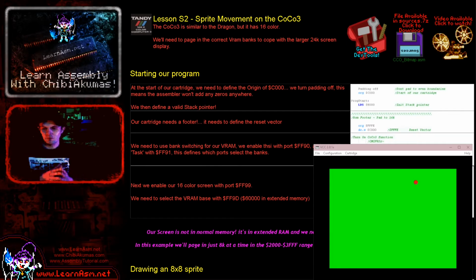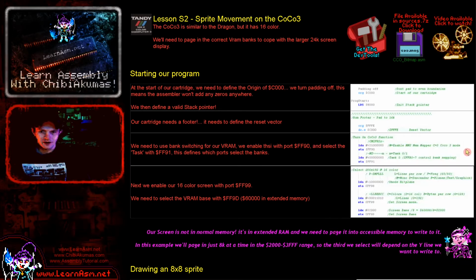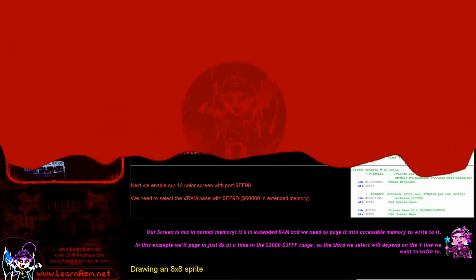What this means is we can now have better graphics, but it also means we're going to have to deal with the memory banking. The screen is now 24 kilobytes in size, and the way we're going to work with it is we're going to page in that screen in 8K chunks into part of the addressable memory range, and we're going to write our bytes to that area. So we're going to have some tricky stuff with regards to dealing with that, but that's the point of today's example. Okay, well, let's go over to the source code and let's take a look.